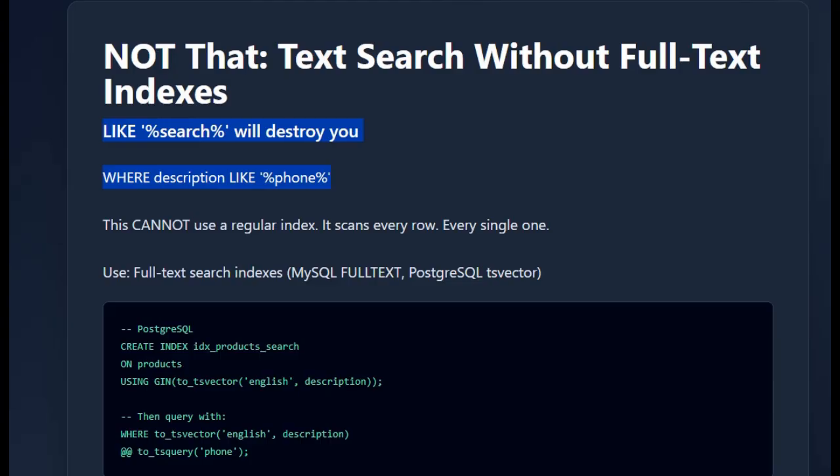MySQL has full text indexes. Postgres has tsvector. These are specifically designed for text search and they're incredibly fast.